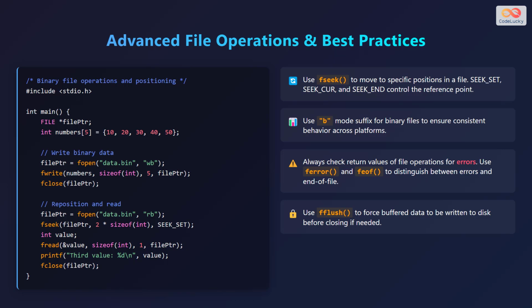Next, we reopen the same binary file in read binary mode. We use the fseek function to move the file pointer to a specific position within the file, in this case 2 integers from the beginning. We then use the fread function to read an integer value from the current position in the file. Finally, we print the value that we read, and close the file using the fclose function.